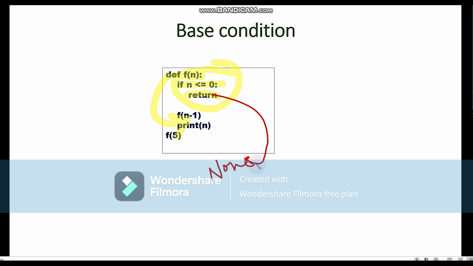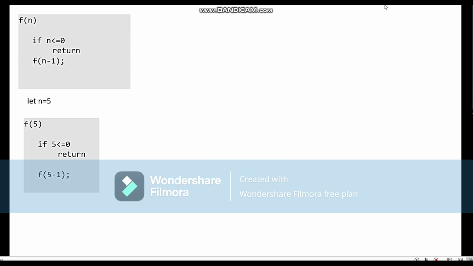Let me trace it down so that you will get a better understanding. Now this function f of n will check if n is less than or equal to 0. If so, it will return, or else it will call f of n minus 1. Let us assume the n value as 5. Here I am replacing this n as 5 and I'll check if 5 is less than or equal to 0. It is not true, right? So I'll go and do f of 5 minus 1, that is f of 4.